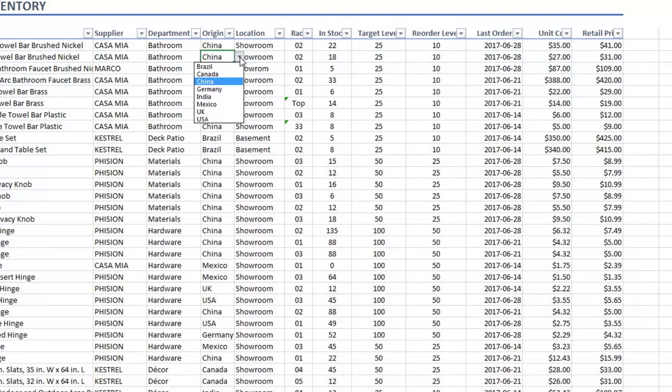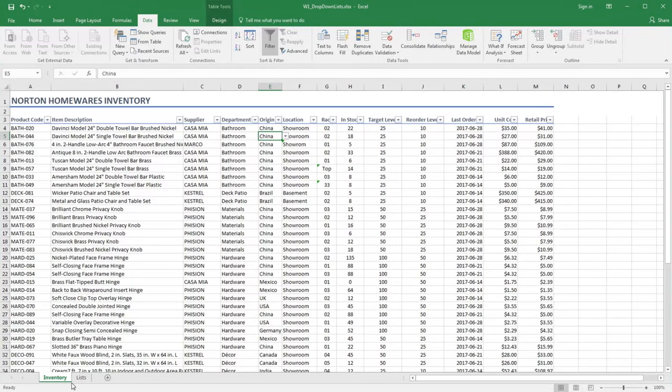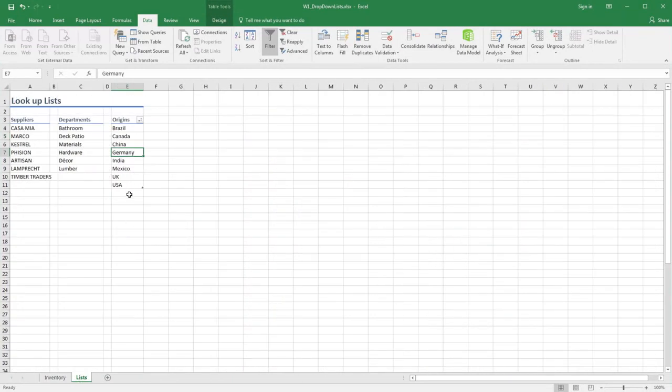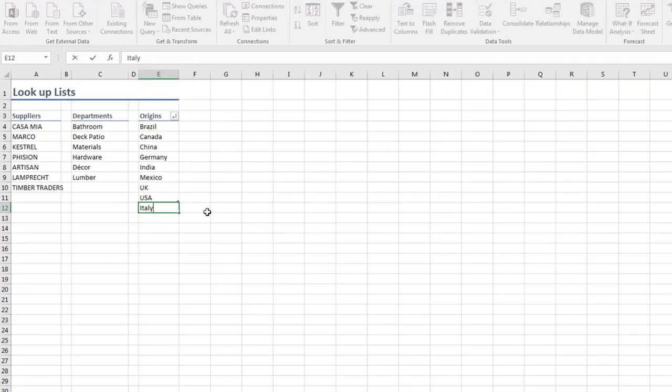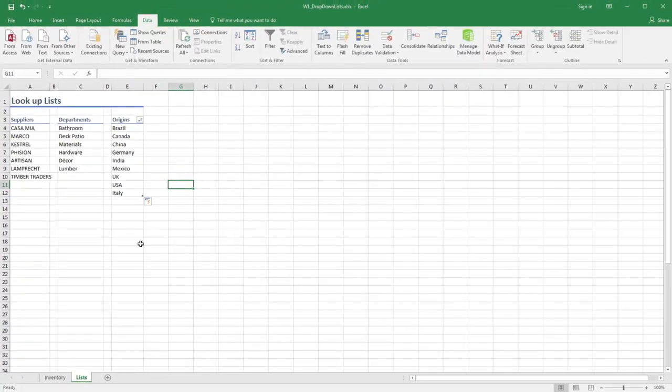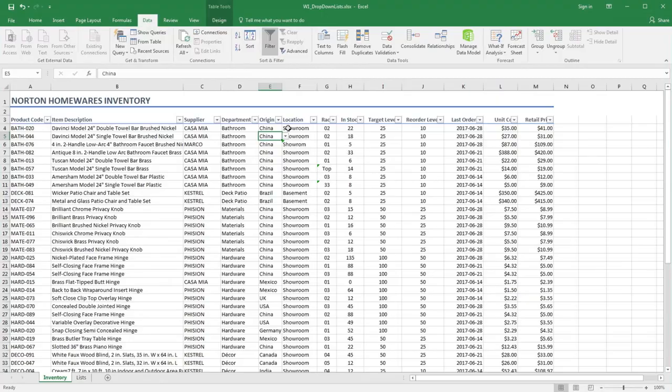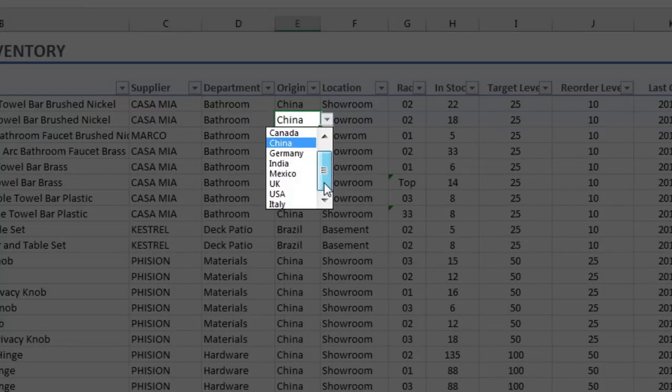And here is the magic. Let's come to our list tab, and at the bottom, let's add a new region as Nortons have now started importing from Italy. When I press enter, you will see that the little blue triangle has moved down, so my table has grown. And when you come back to the inventory and click your drop-down list, you will see you now have Italy added to that list.